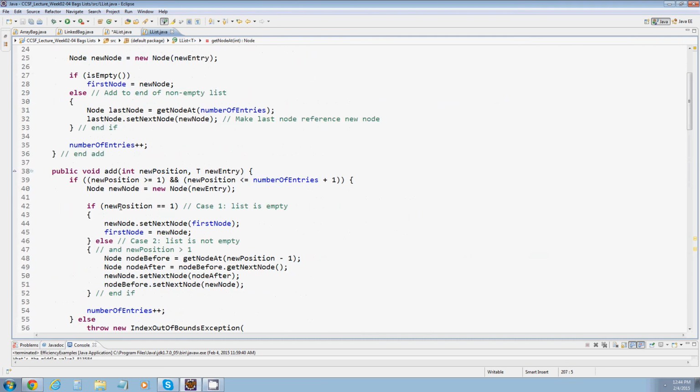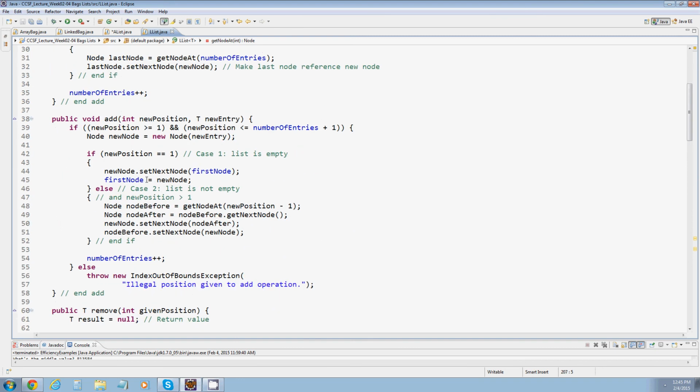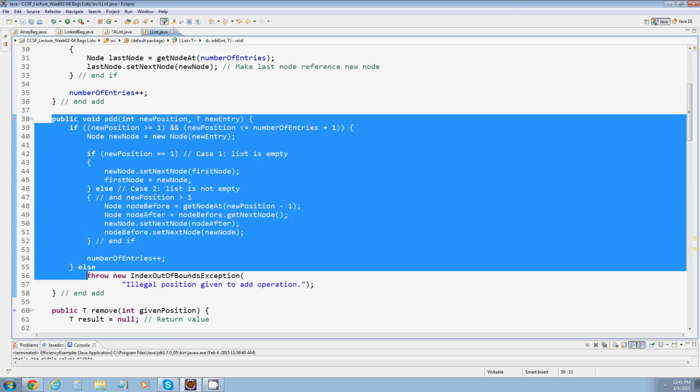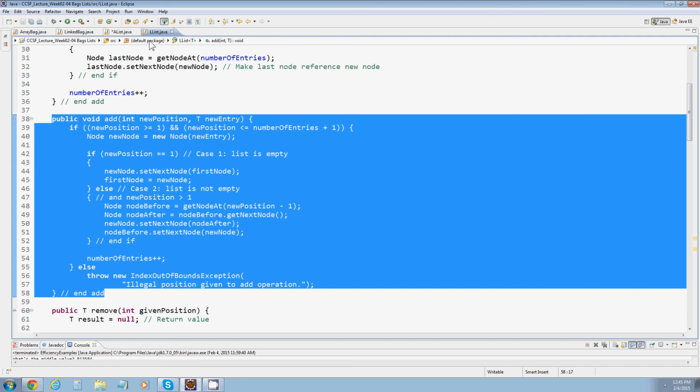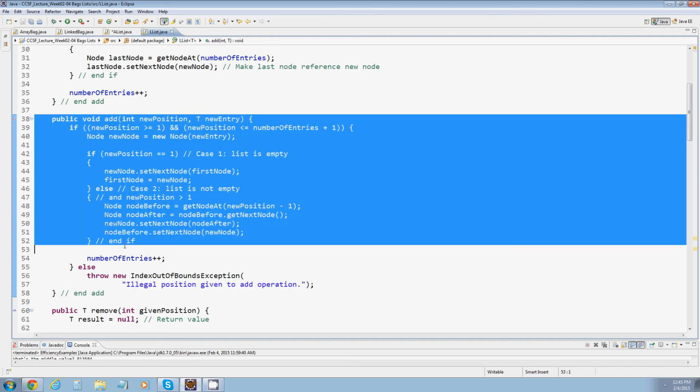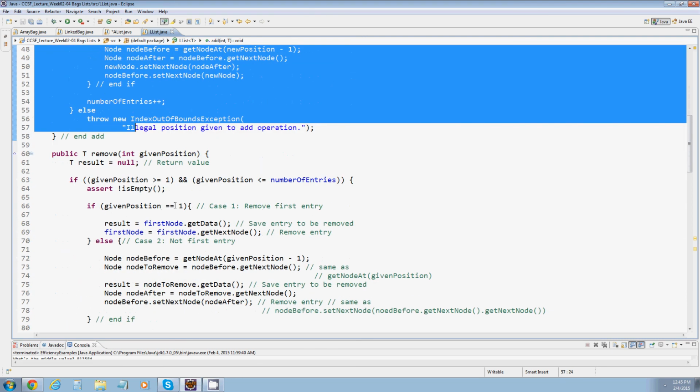So when we go back up to our add method, it invokes getNodeAt, so it's going to be order n. And then the rest of these are constant time statements, just updating the next references and an increment. So this whole add method is going to be order n. So it's the same efficiency as the add method in the array-based version. They're both order n. Now let's look at remove.